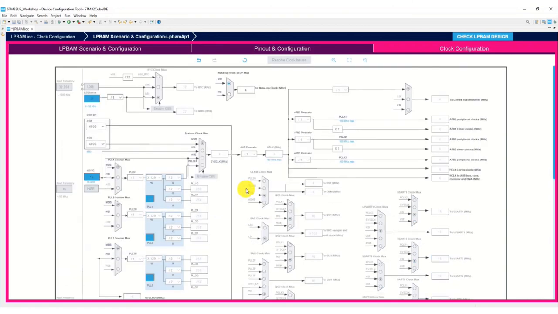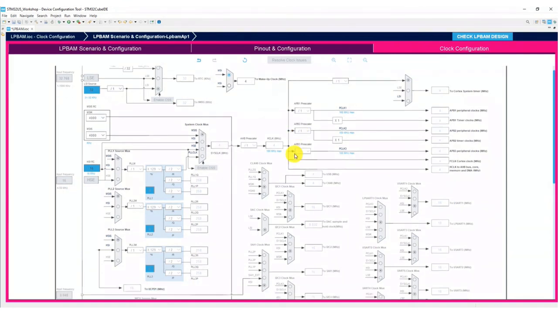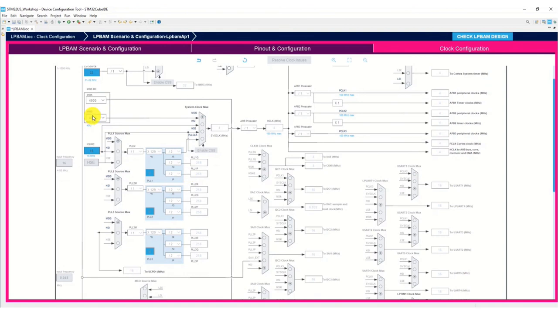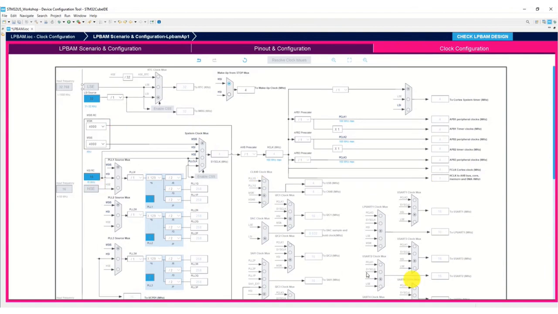If we go up to the top of the screen, we just verify that the wake up clock, the clock we use to wake up from stop mode, is configured for MSI. Because we're using this tool as part of the LPBAM setup, it's assuming that we're running in the stop modes. And in the stop modes, you don't have access to the PLLs, you don't have access to many of the other clocks. So everything that you don't have access to is grayed out. This is to give you a clue that you're in LPBAM mode and that we shouldn't be using these components. So we still get the full clock tree, but you can't configure most of the options.